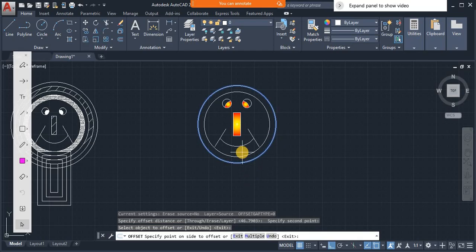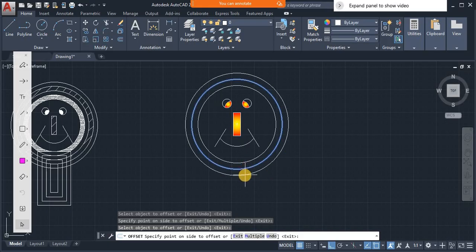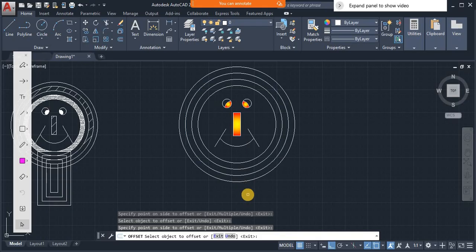So it is showing me the preview also. So let us offset it towards outside. So I click outside and the object has been offset. Again it is asking me select object to offset. So I click the outermost circle, and again it is asking specify point on side to offset. I want to offset outside, so I click here. Again I click the outermost circle and offset it towards outside.